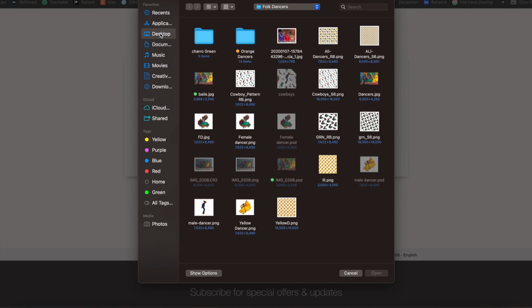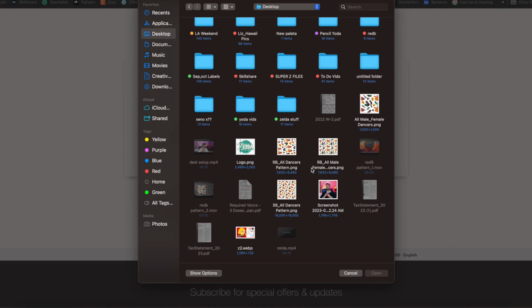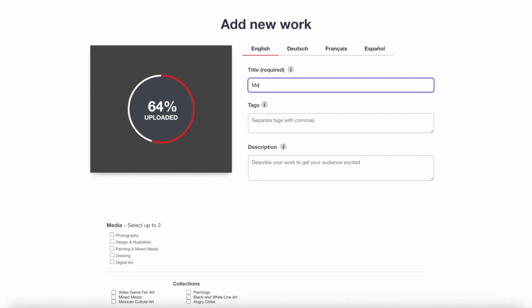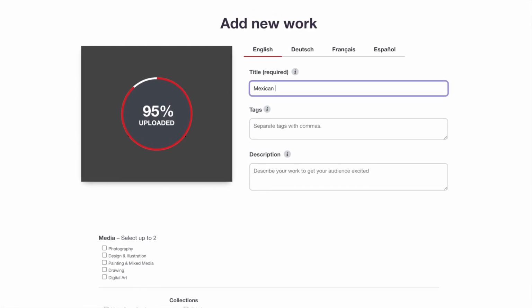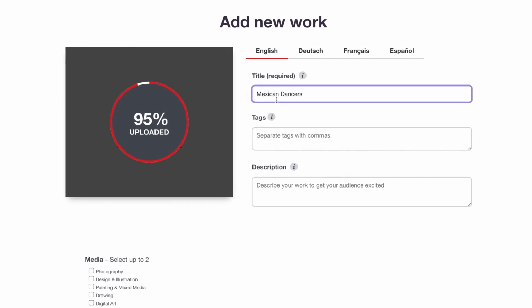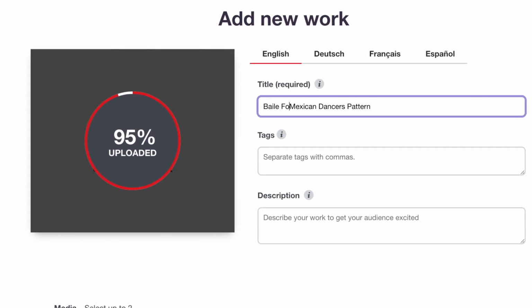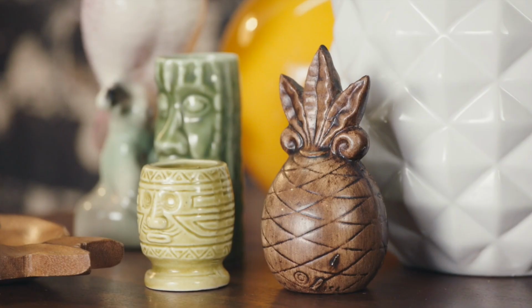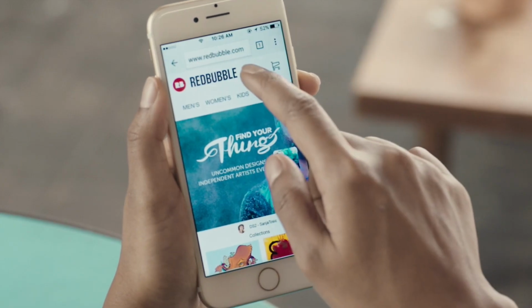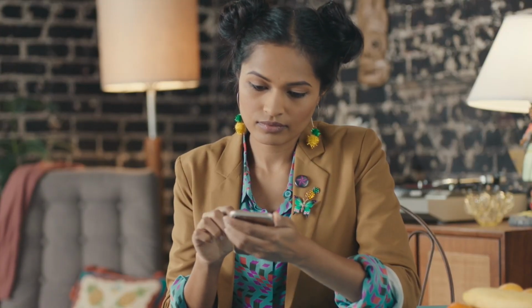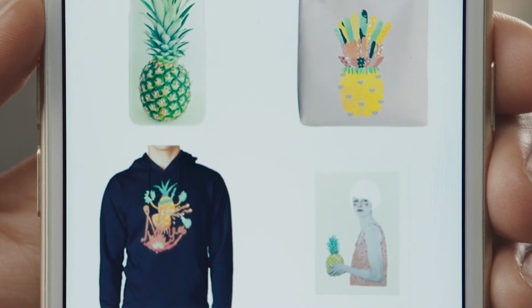Select the one that you need. And you need a title, tags, and description. So what I recommend is describing the artwork that you have in somewhat detail and specific words. And the most important thing is using the hashtags. And this is really important because when people search for things on Redbubble or on Google, this is what's going to pop up.